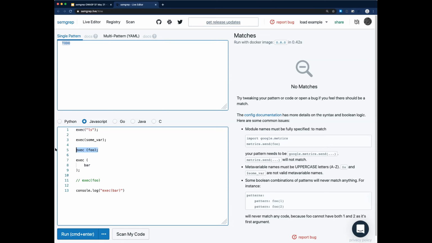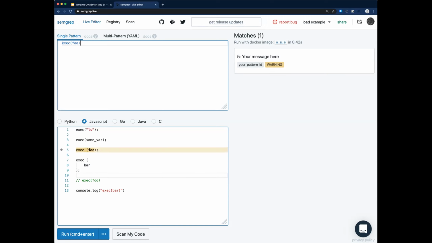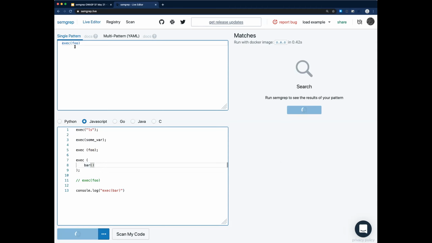In Semgrep, we basically just copy and paste the code snippet that we care about from the code into our query. If I run this, you'll see that it just triggers on this one here. It found this one, but it hasn't found that one. I'd really like to find it with anything inside it. I don't care what the name of this foo bar is, even if it's invoking a function inside it, I would like to trigger on that.